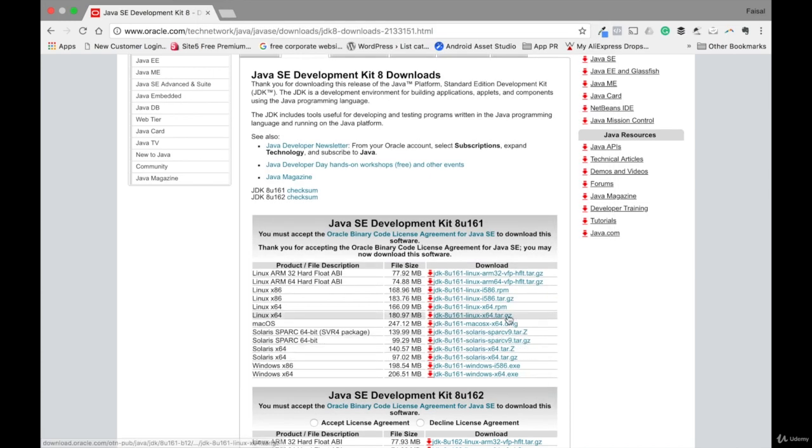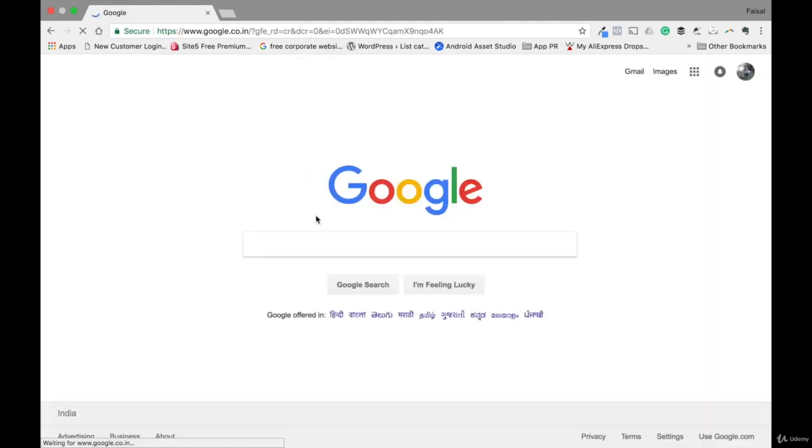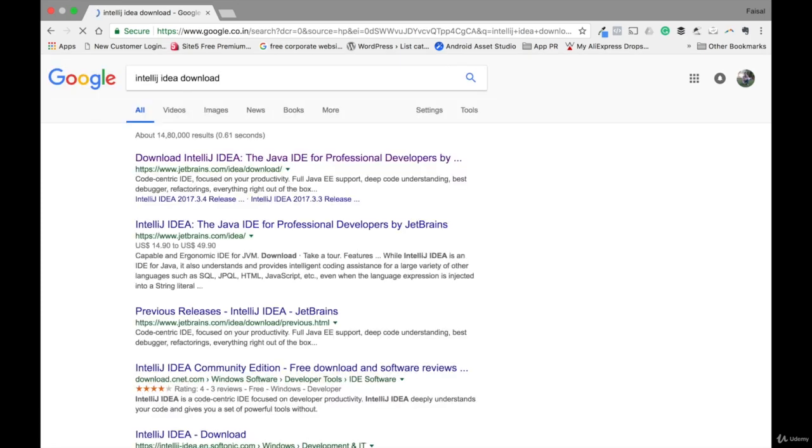After you download this, we'll again go to Google, and we'll look for IntelliJ IDEA download. Now this is the website that comes: Download IntelliJ IDEA, the Java IDE for professional developers. I'll directly go to this link.